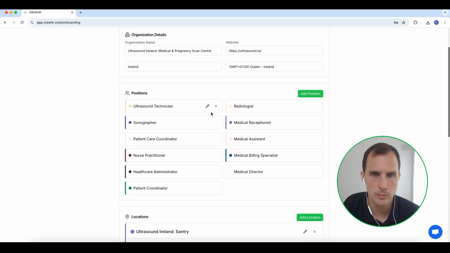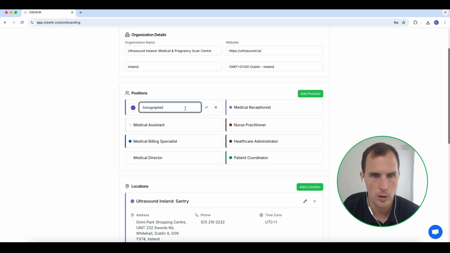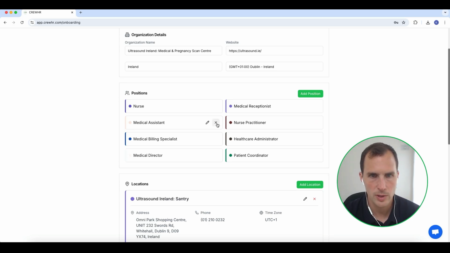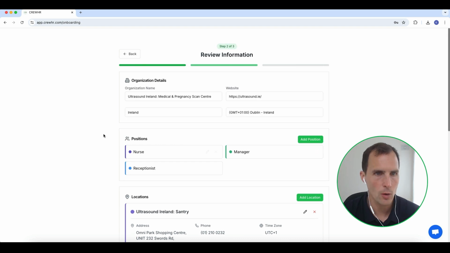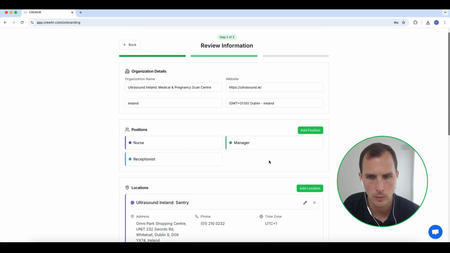So it's generated some positions for us already. I'm just going to keep it simple. I'm going to use, while it is sonographer, I'm going to use a nurse, medical receptionist. So we have all our company information now. It's all set up, and we can now add our people.